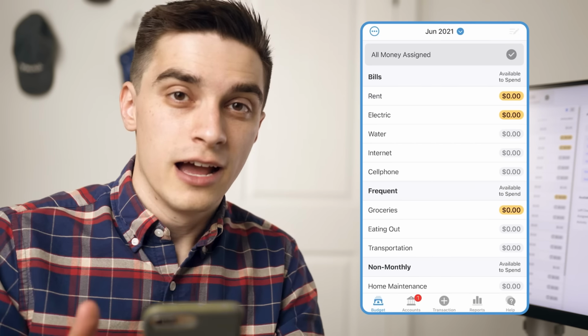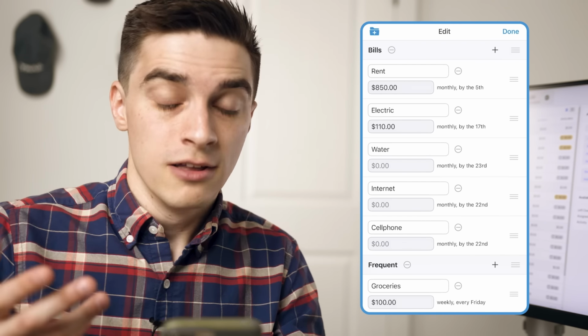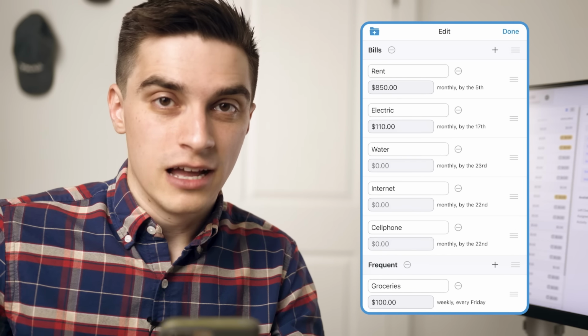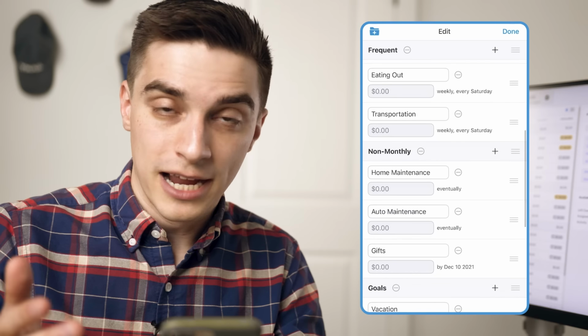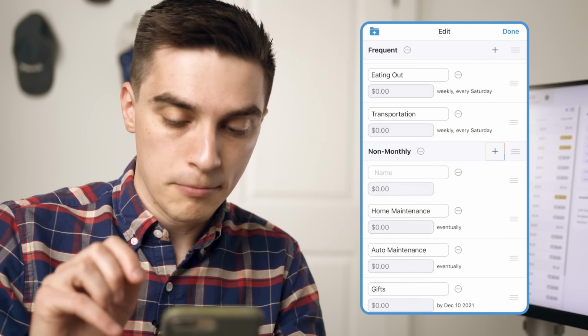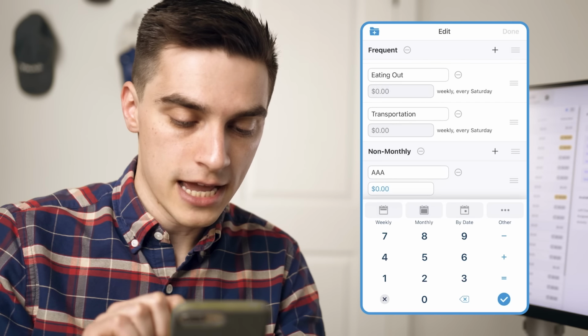Now we're going to come back to the mobile app to show you one more type of target because not all expenses happen on a monthly or a weekly cycle. For instance, my AAA membership renews every year. So for that, I'm going to come down to my non-monthly category group, hit that plus sign to create a new category. Going to put in the name of the category.